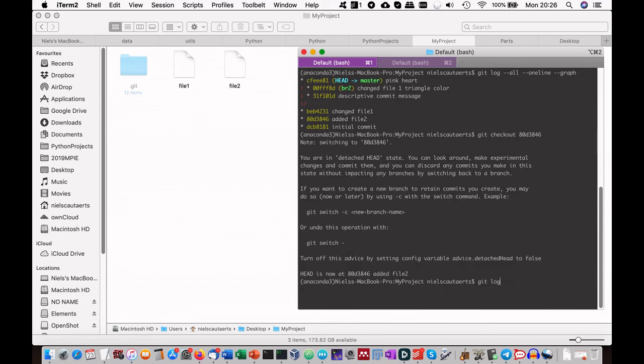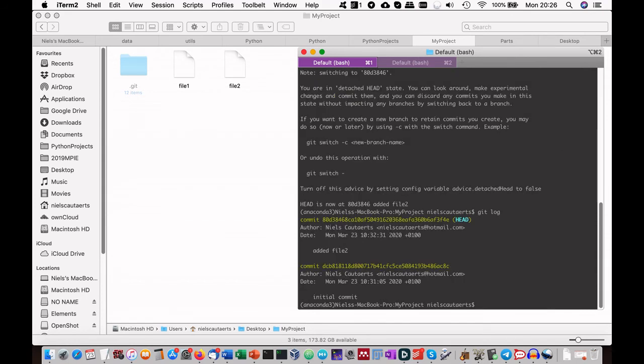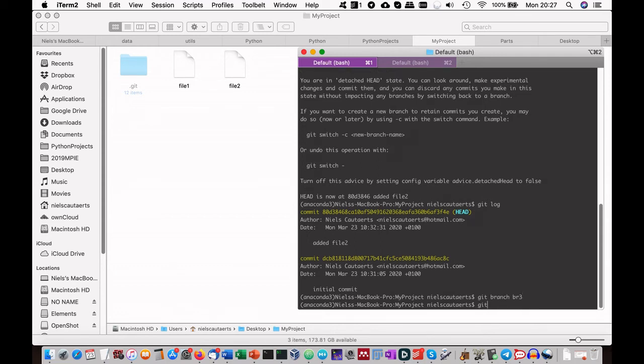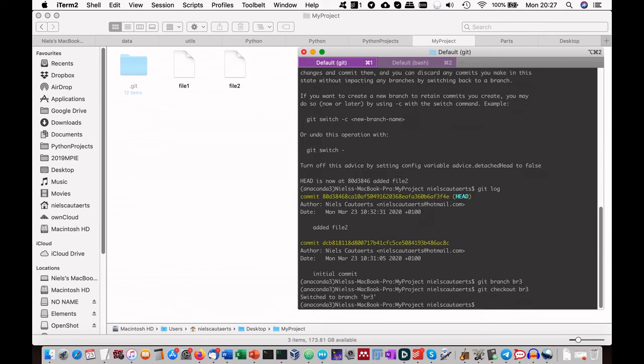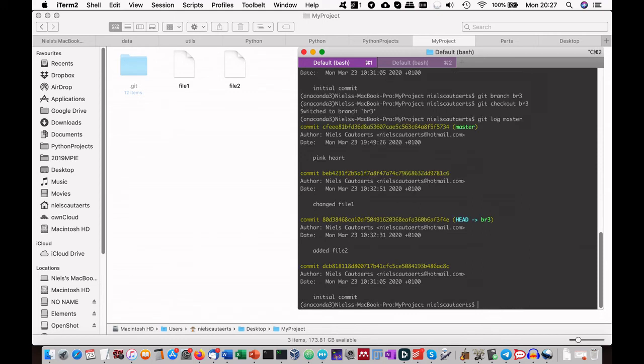Now the head is not pointing to any branch, which we can see with git log. We can create a new branch pointer here with git branch, and we'll call our branch br3. Now if we check git log master, you can see that br3 and master are on one chain. So we can merge with fast forward using the command git merge master.